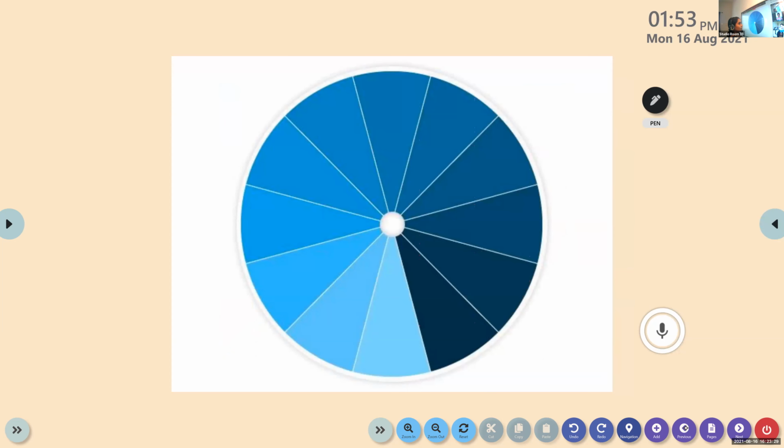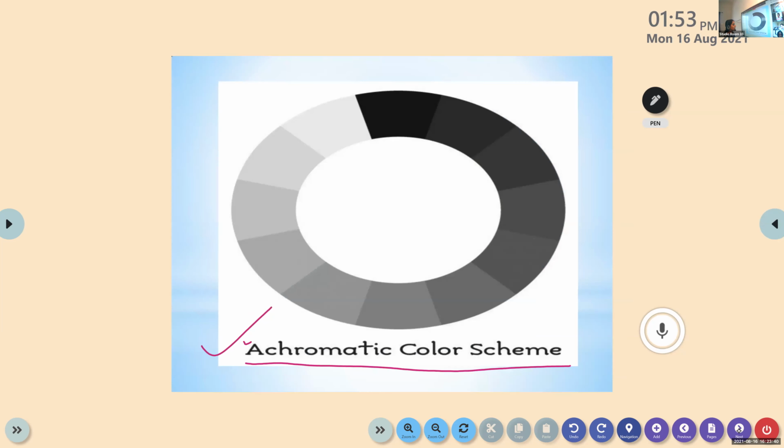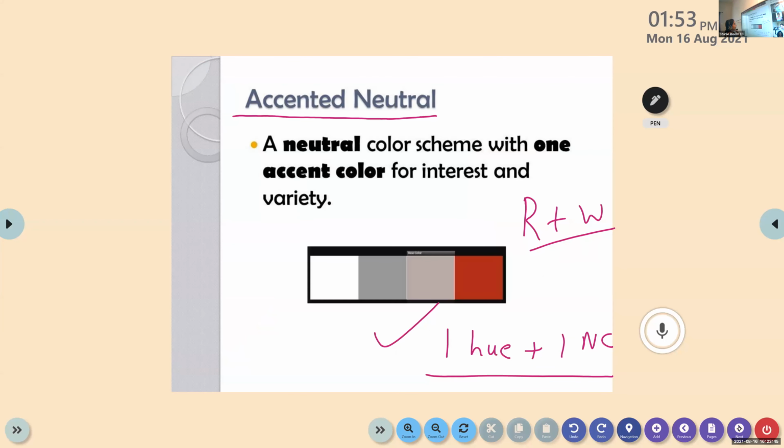So the first one, monochromatic color harmony. Monochromatic, so a single color is used. Then we have achromatic color scheme. Here only the neutral colors are used. Then we have accented neutral harmony or accented neutral color scheme. That means one color is mixed with one neutral color. For example, yellow with black. Okay, that is accented neutral color.